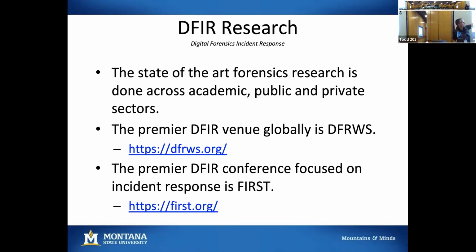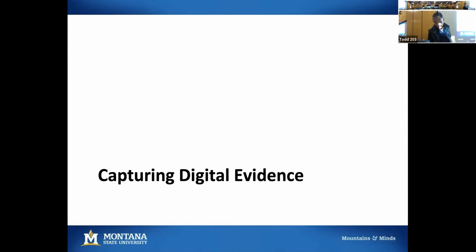The premier DFIR venue is the Digital Forensics Research Workshop, and they do conferences all over the world. They have different regions by which they do conferences, and you can Google this and take a look at examples of the types of papers and work that they do. And incident response is this one over here. There are other cyber journals and conferences, of course, many of them very reputable, and some are more geared towards practitioners, some more towards academics. It's up to you to scan that space.